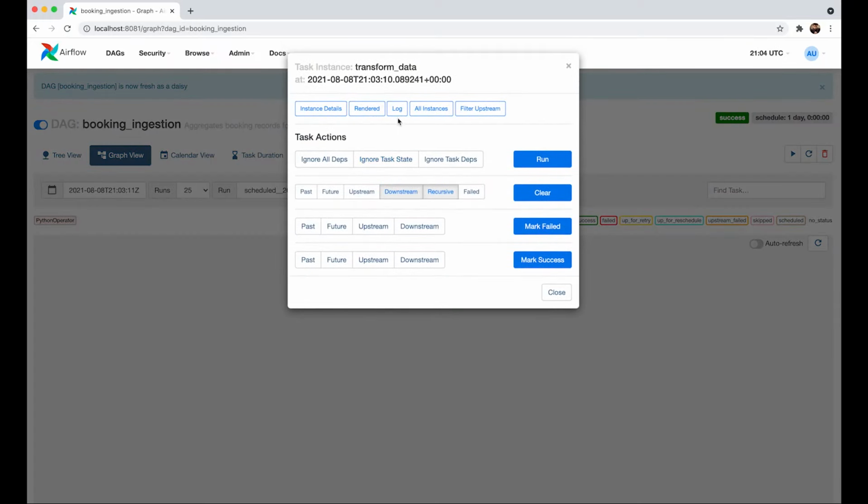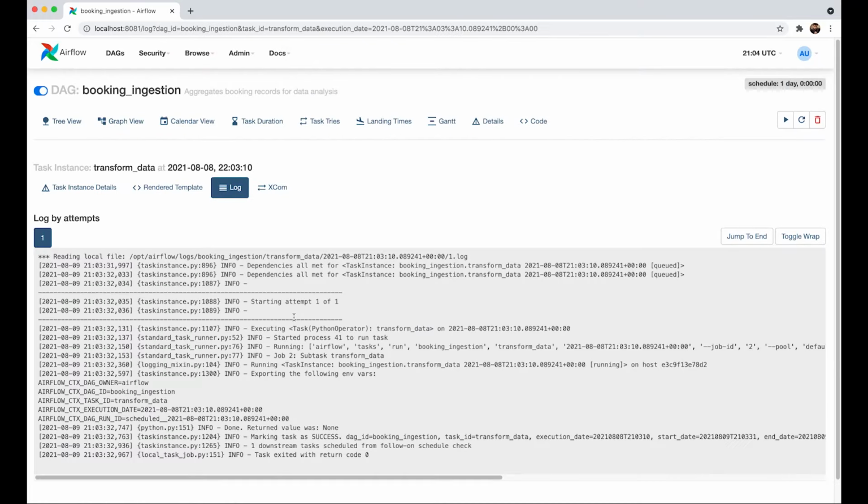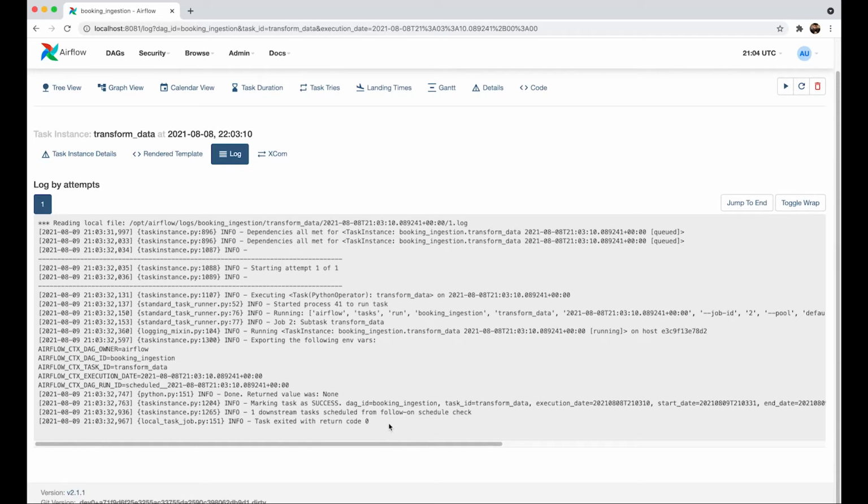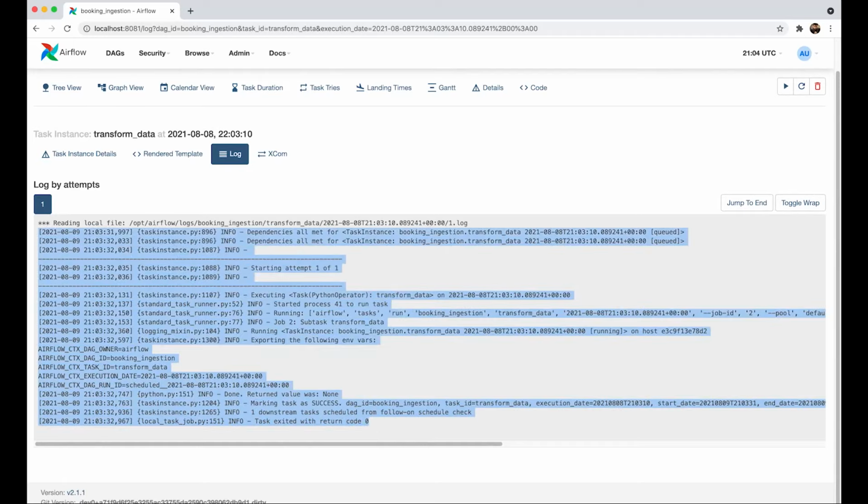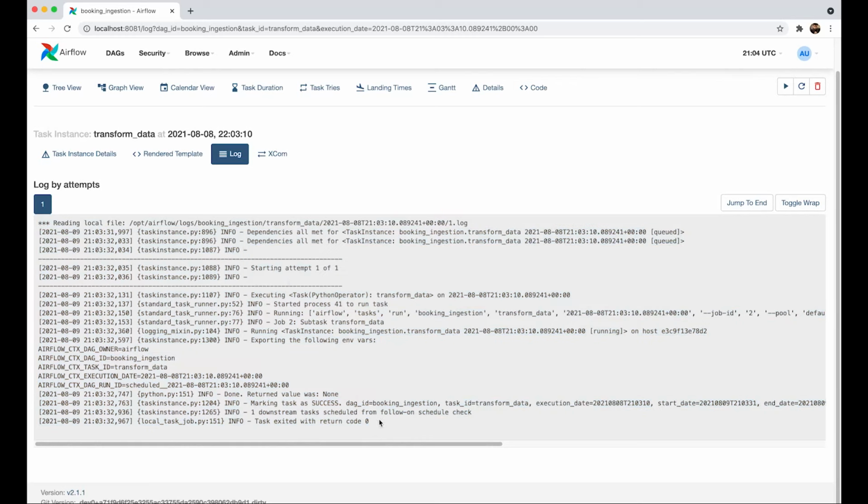You can also view the logs of the tasks. Since we are not logging any custom logs, you won't see any here, except these Airflow logs. If you add any print statements in any of the tasks, you will see them in this log here. So let's see what our DAG did.